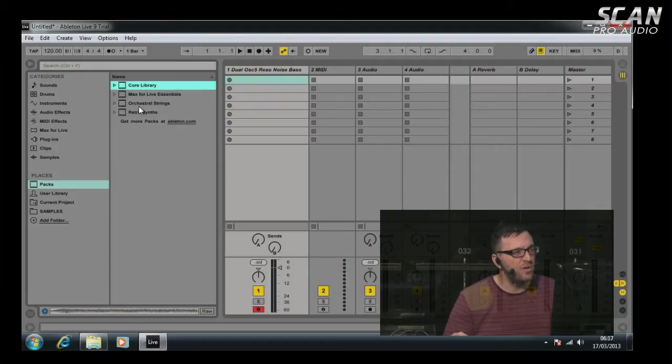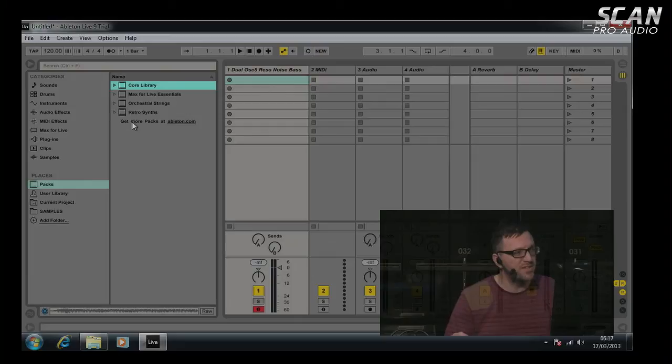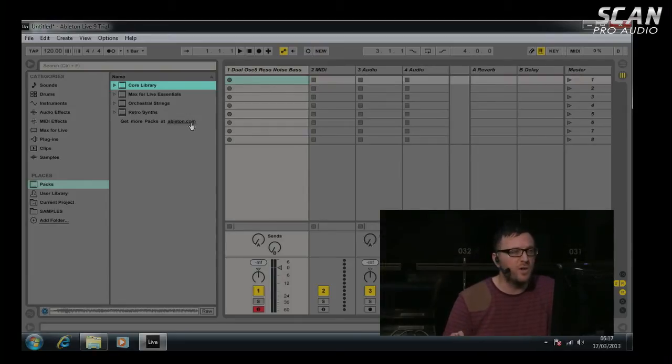Anything that you install and you can download from Ableton's website. You see here it says get more packs at ableton.com. There's lots of free packs and they're really good quality. They're by a lot of third-party people who've teamed up with Ableton to make some great samples. There's some like retro synths I've got there and orchestral strings. But you can get things like vinyl samples, hip-hop packs, all kinds of stuff. And the link's right there. I won't click it now, but it would take you straight to where the packs are.